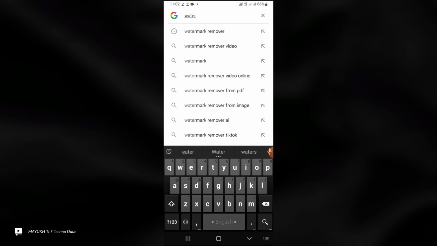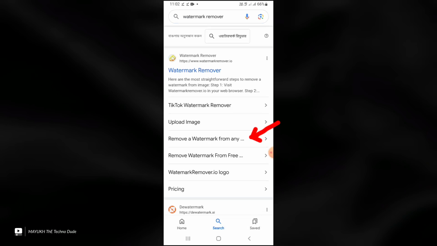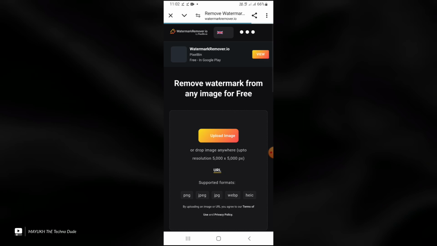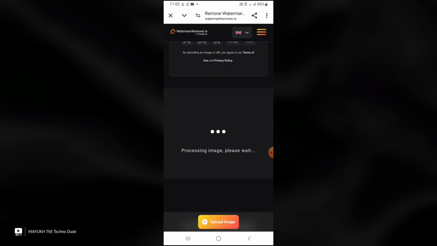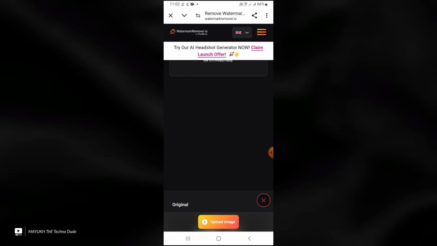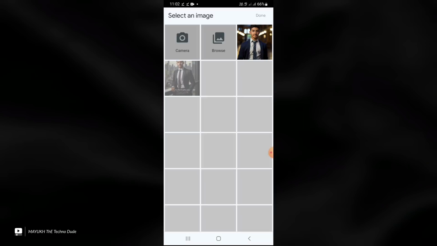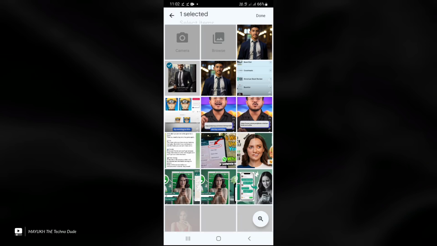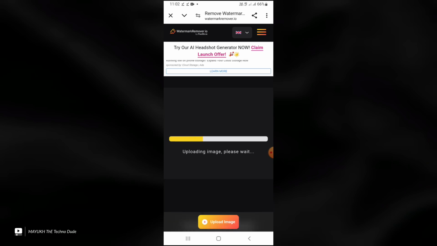watermark remover, and then open it. After that, you have to put the photo, you have to upload the photo. After uploading the photo, you have to click here. It will take some time.